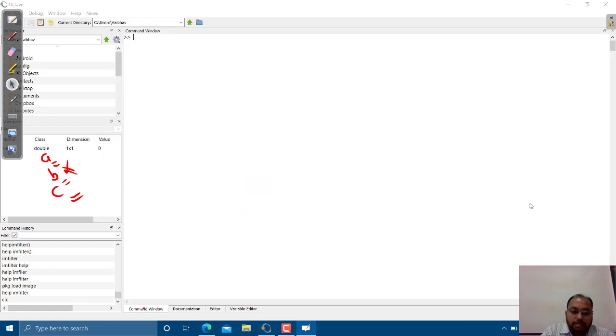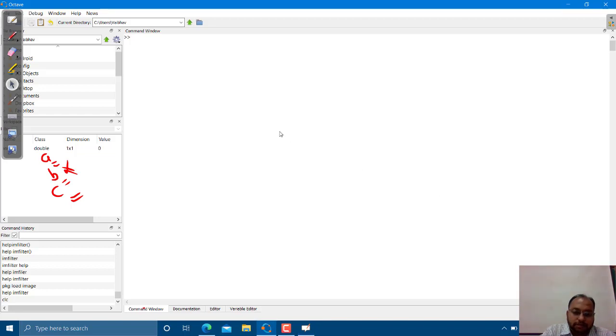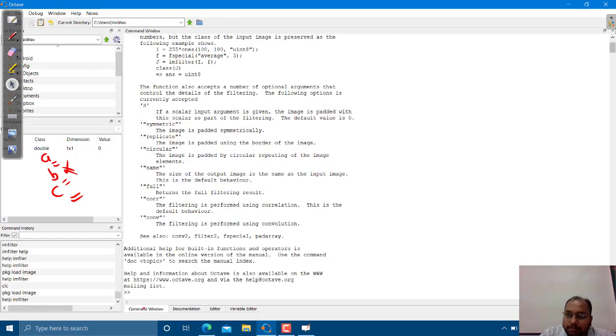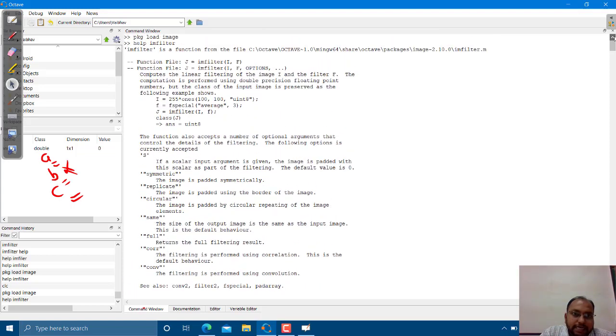First we need to go for pkg load image. So over here first we need to load the image package. And then we'll type help imfilter. It will display all the information related to this function. Let us understand what exactly this function is.